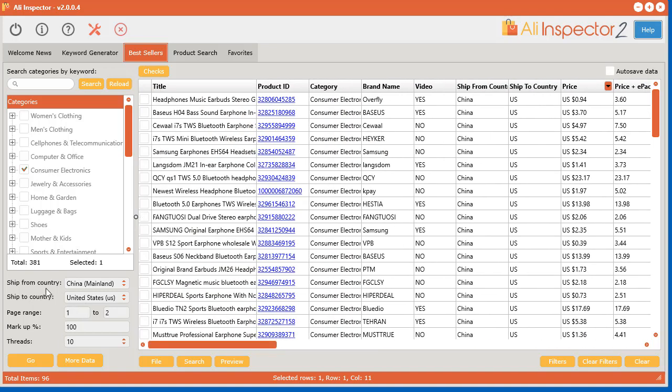You also have the ship from country and ship to country. But I think the best part is now you have the ability to go through all of these different categories. And I did add a little search bar at the top here. What this does is search the keywords within the categories, because there are 381 and you may not want to go and search through all 300 of them. So you can just go ahead and do this.